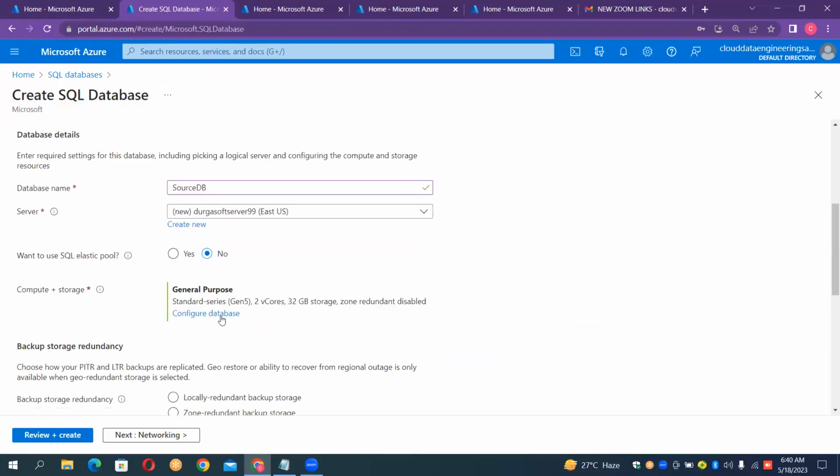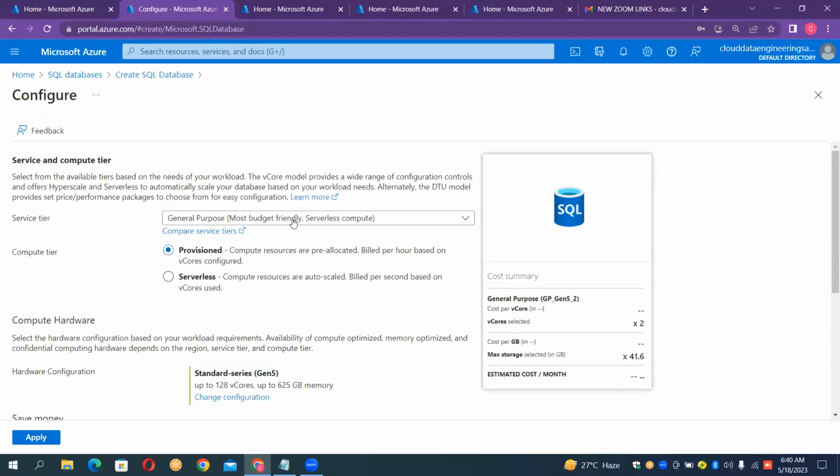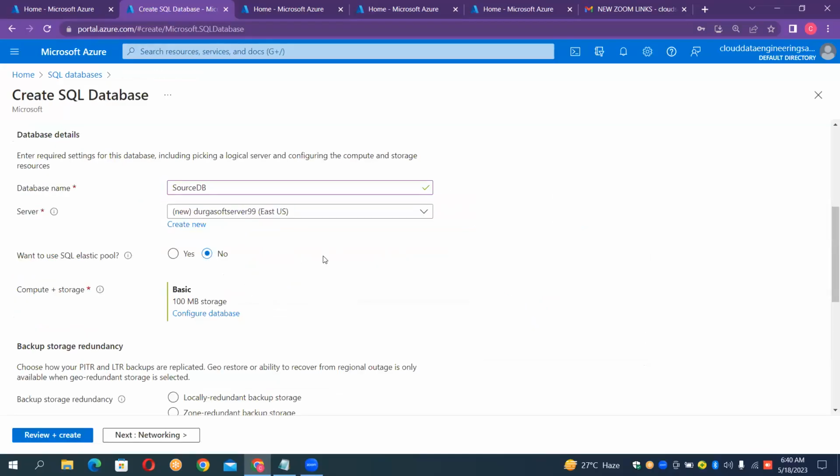And now guys, we have to check the pricing tier. Azure recommends always the vCore based purchasing model. But here I'm using the purchasing model as basic, less demanding workload, because my data size is very small. 100 MB is more than enough for me.